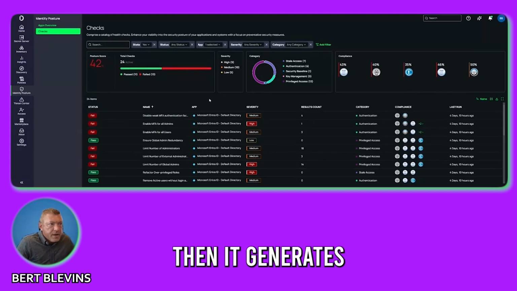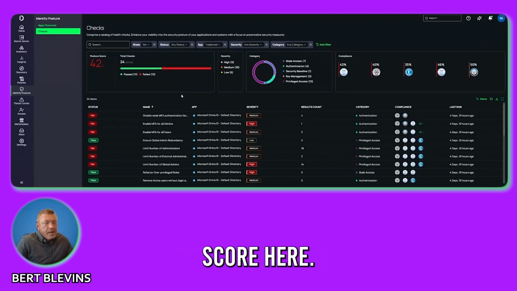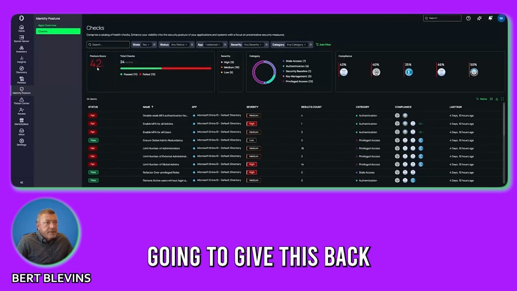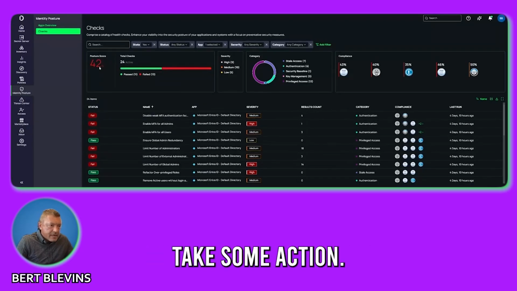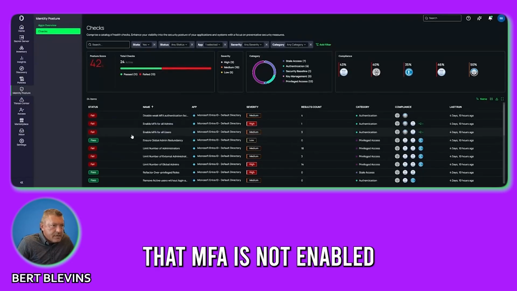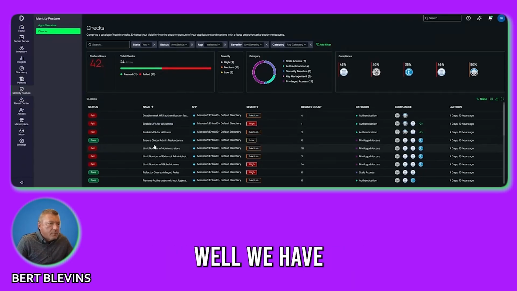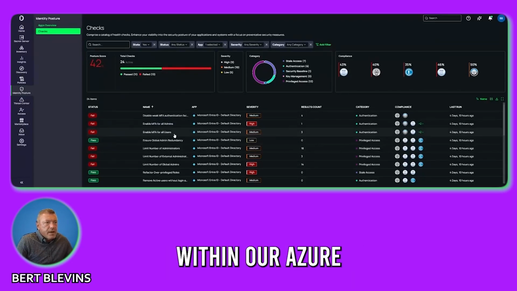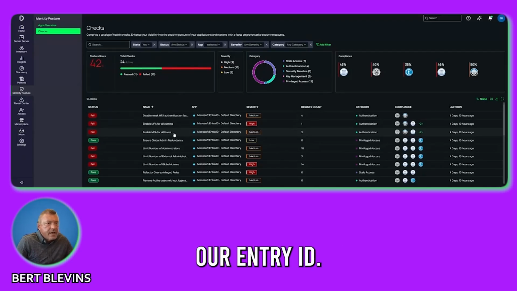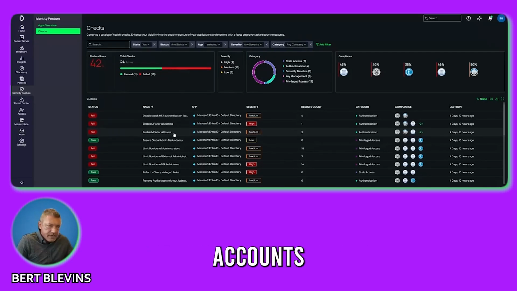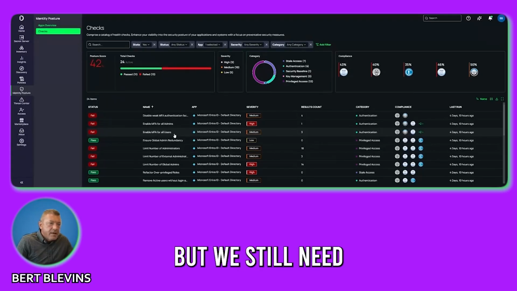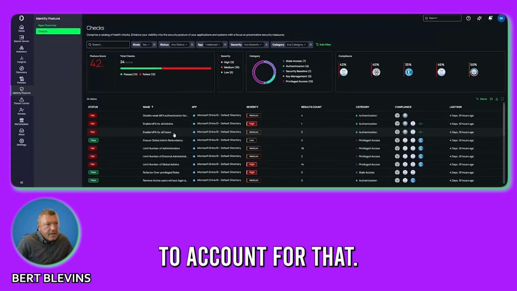Then it generates a posture score here. This is really your health score, your security health score. And then it's going to give this back. 42 is not good. So we can see here that we need to take some action. We can see here that MFA is not enabled on all users. Well, we have that flagged within our Azure, our Entra ID. Why are there accounts that are not using MFA? Are they service accounts? A little tougher to do there, but we still need to account for that.